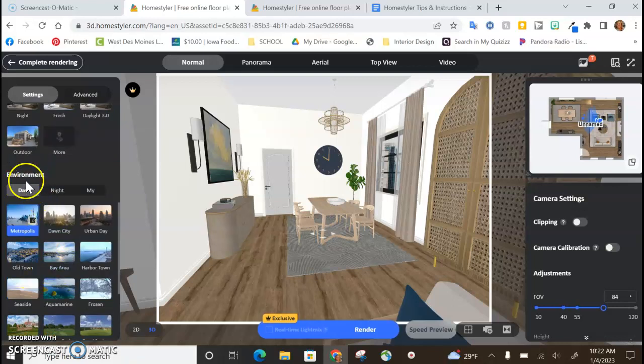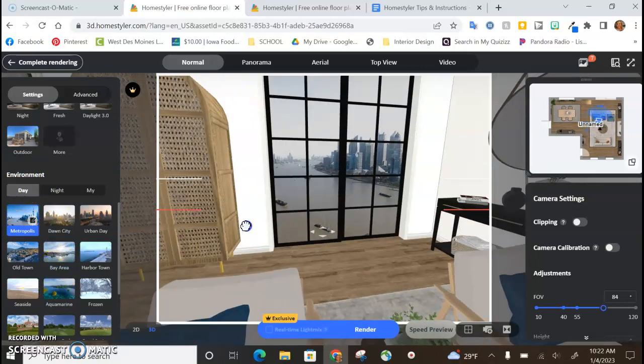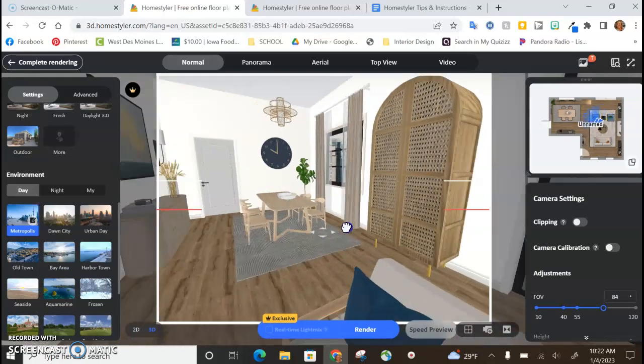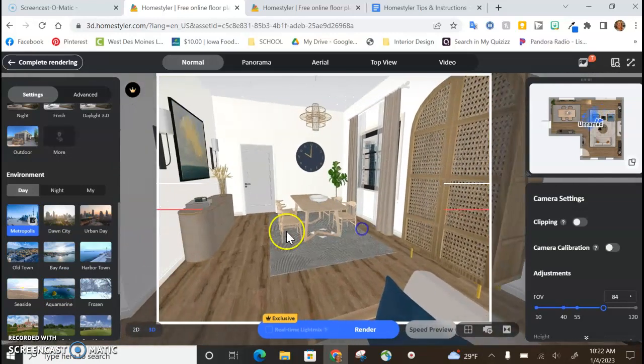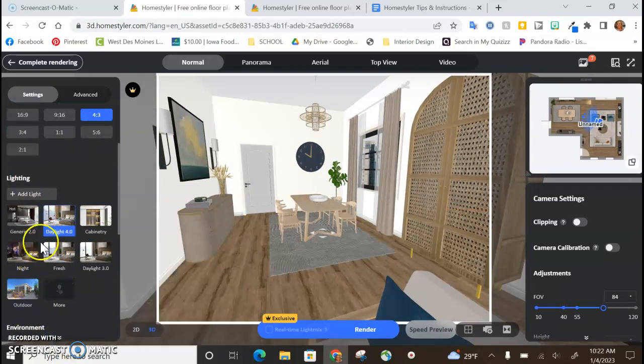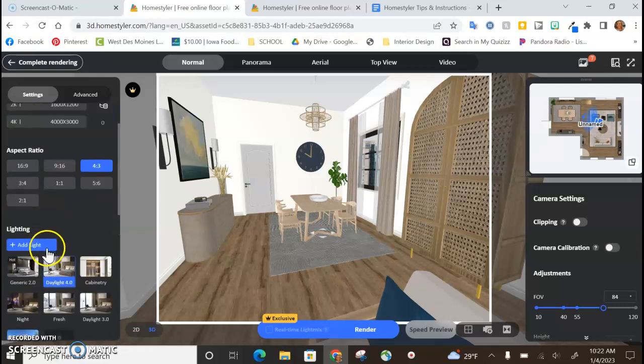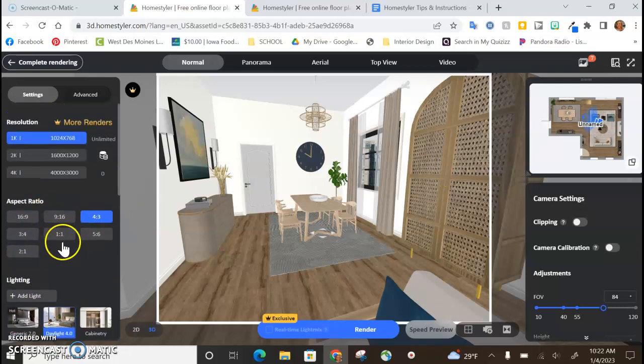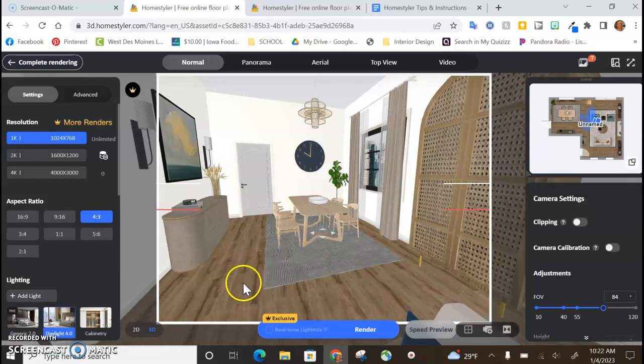Then you want to choose the environment. So basically what is going to be outside the window. So you can see I have Metropolis selected, and that's what you see outside the windows and doors. So that's entirely up to you. You can see the options. There's night options. And those are the only two things you want to pick: lighting and environment. And then you can switch up what ratio you use for the different renderings.